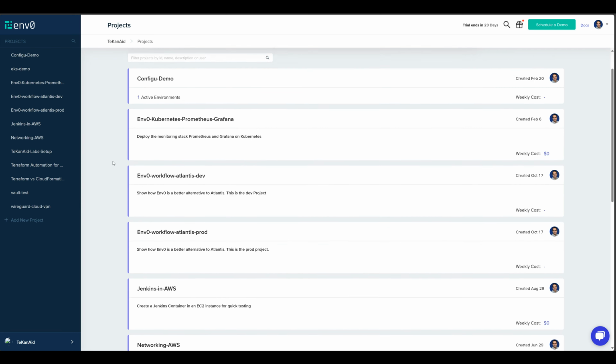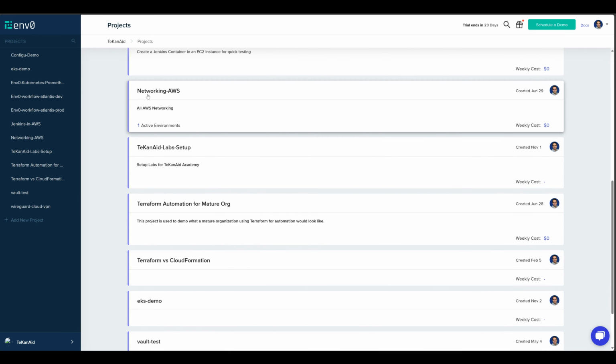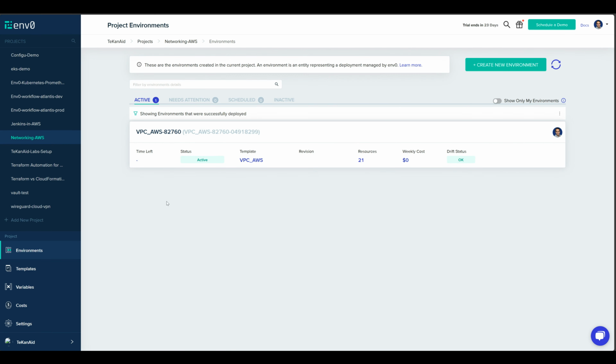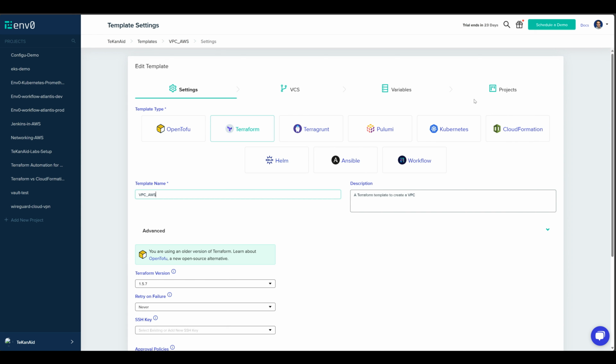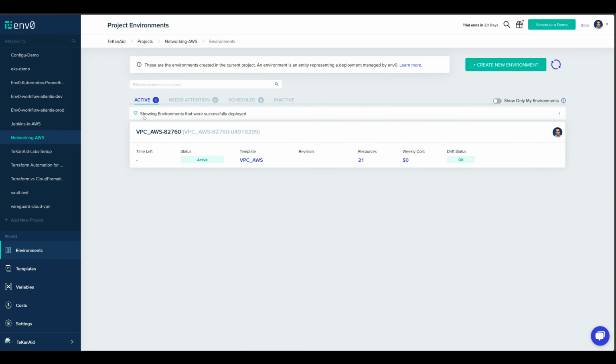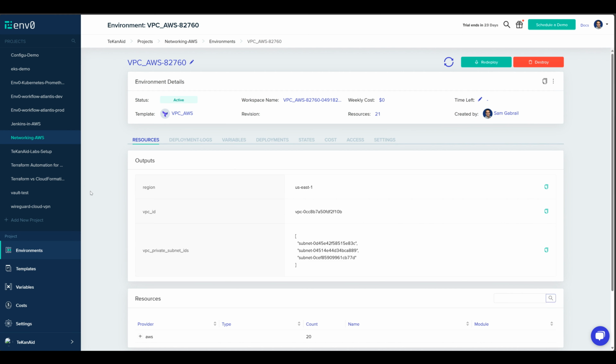And we have a project here that is called Networking AWS that we're assuming that the network team has already created a VPC for us and other requirements to get our networking ready to go. So we have a running environment here, and we see the outputs here. We got region, US East 1, we've got VPC ID, we've got our VPC private subnet IDs.